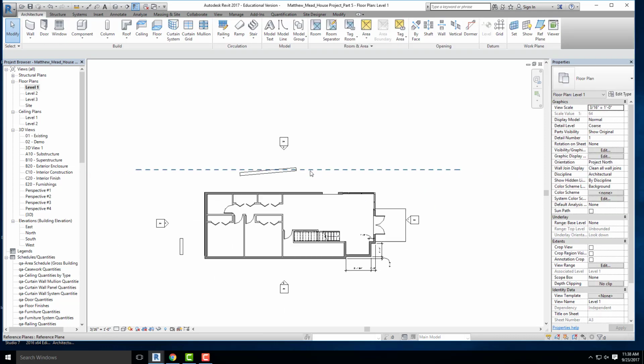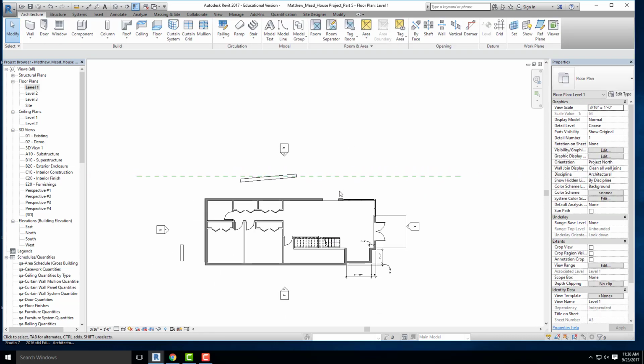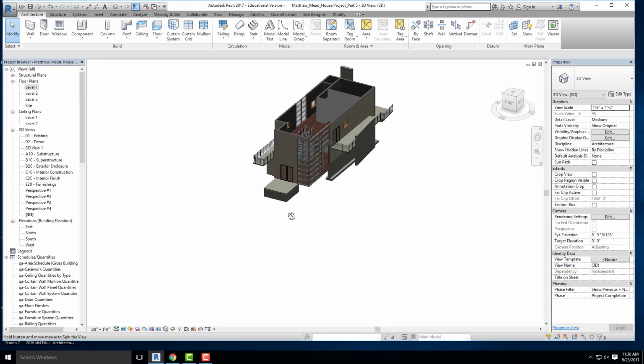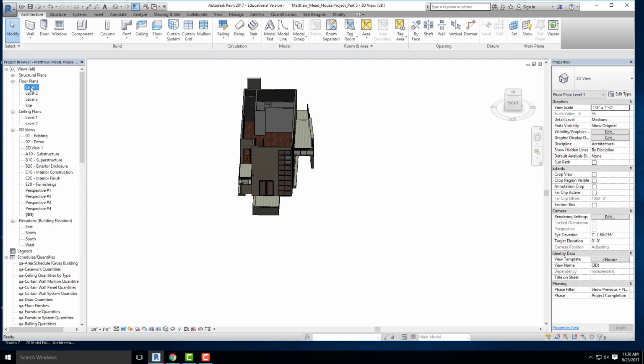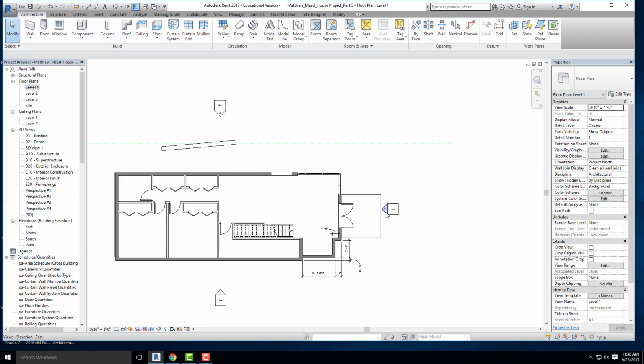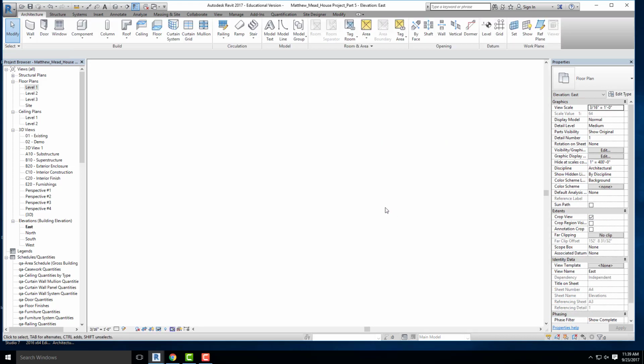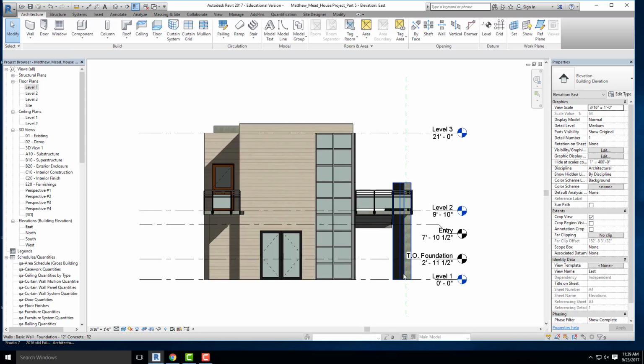So the nice thing about this reference plane is that it's actually a 3D element. Okay. So if I look at this line that I just created and I go to my 3D view, you're not going to see it there. But let's say we go over to this elevation right here. I'm going to click on this elevation and notice that we still see that reference plane. We see it in the vertical dimension. So it's not just a two-dimensional element, it's three-dimensional. So when you draw that line, you're actually drawing a vertical plane, okay?